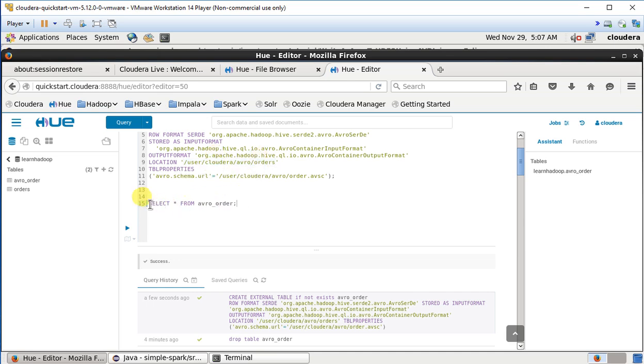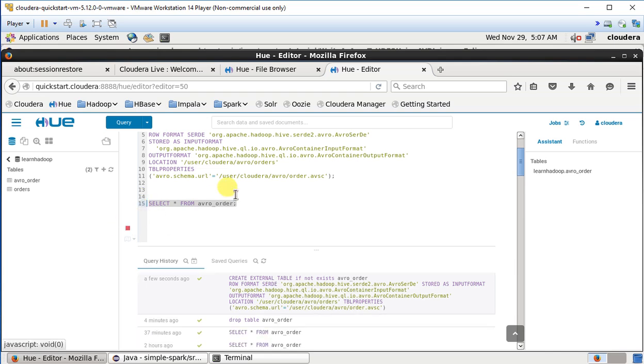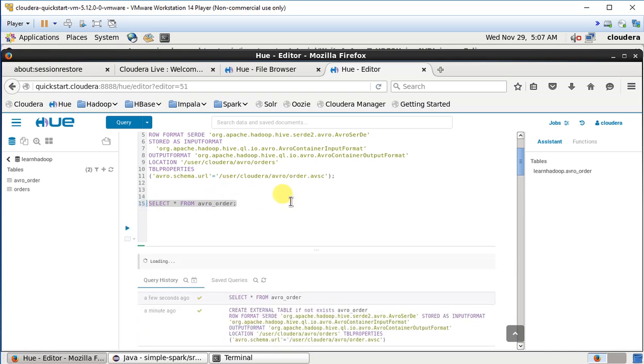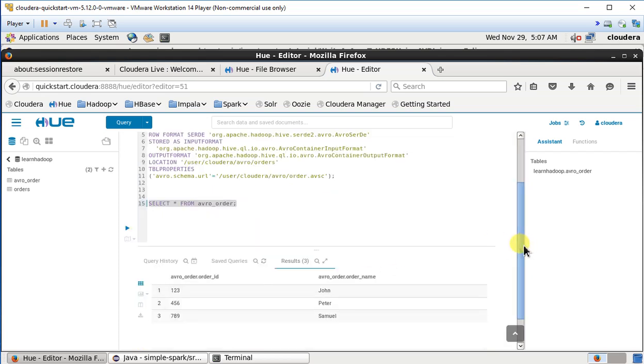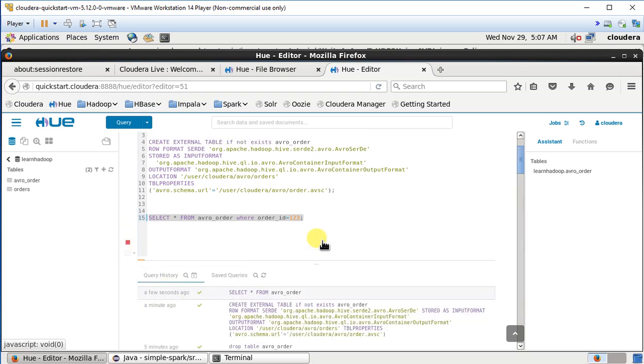So if I do select star now, it will be kicking off a MapReduce job, and it has gone and brought in 1, 2, 3 John, 4, 5, 6 Peter, 7, 8, 9 Samuel. If I want to put something else like a where clause, say where order_id equals 1, 2, 3, and I select this and press the play button, it should only bring in John, order id 1, 2, 3.